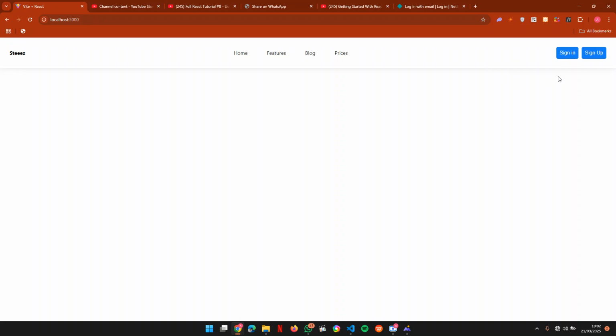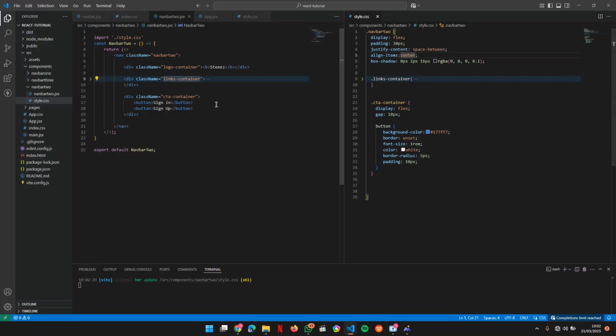Now there are two ways to do it. The first way is to create a separate class for this, right? And say sign-in CTA, and then inside the nav, since sign-in CTA is inside the CTA container, so inside the CTA container, we're just going to come here and say, right?